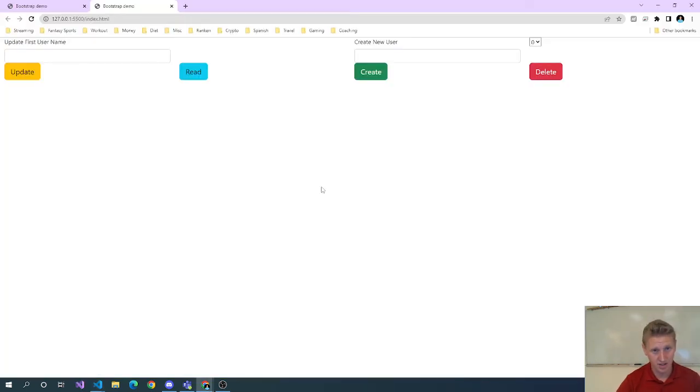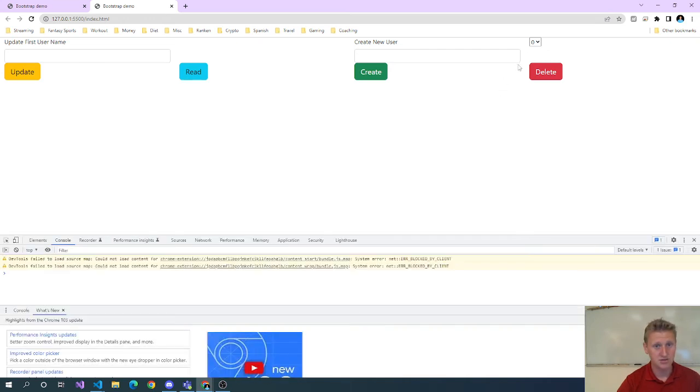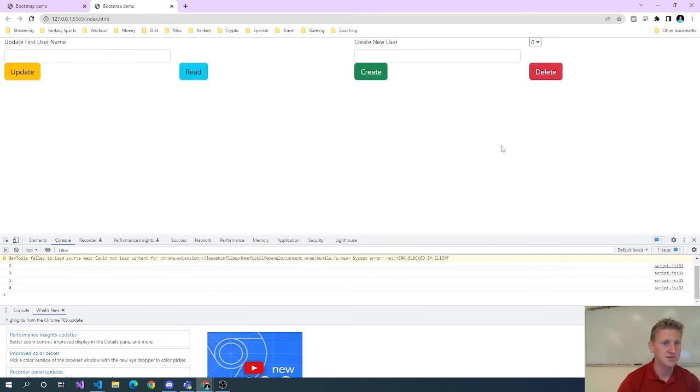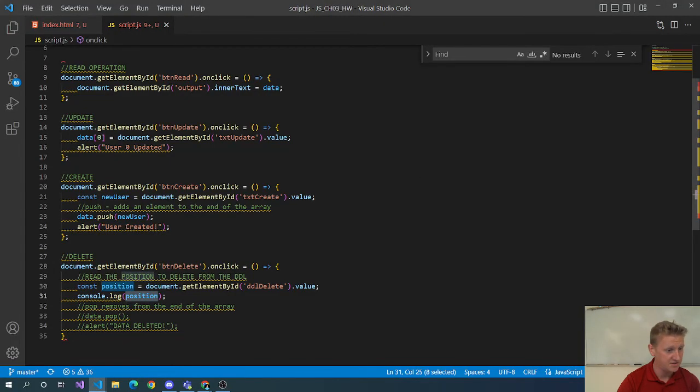So let's go here, console, and if I select the number 2, notice I click delete, it just printed 2 to the console. So I read it into a variable, I printed that variable to the console, and it's reading from my drop-down list value. Right? So that's working as intended. So now I've got this position stored.